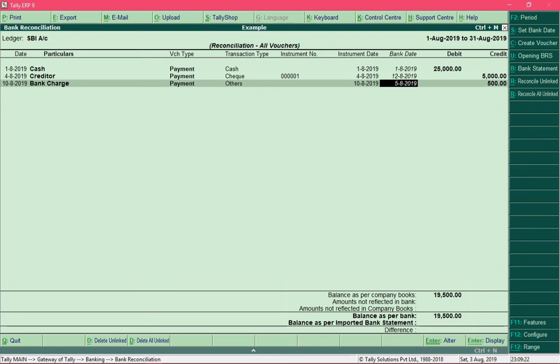So what we did here was manual bank reconciliation. In Tally we can also perform a reconciliation in an automatic manner, which is referred to as auto bank reconciliation, and in the next video I will show you how to auto reconcile a bank statement.